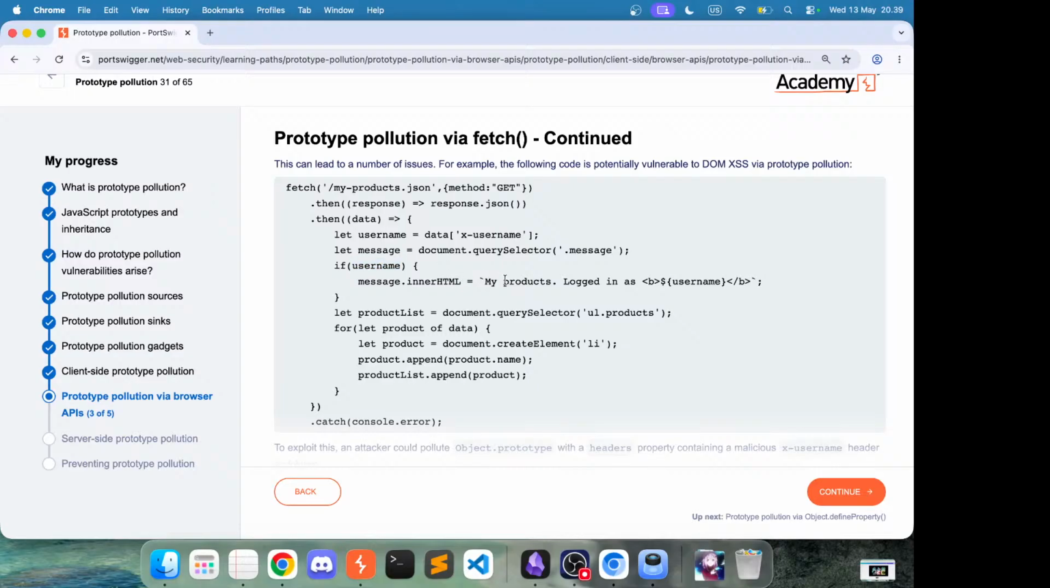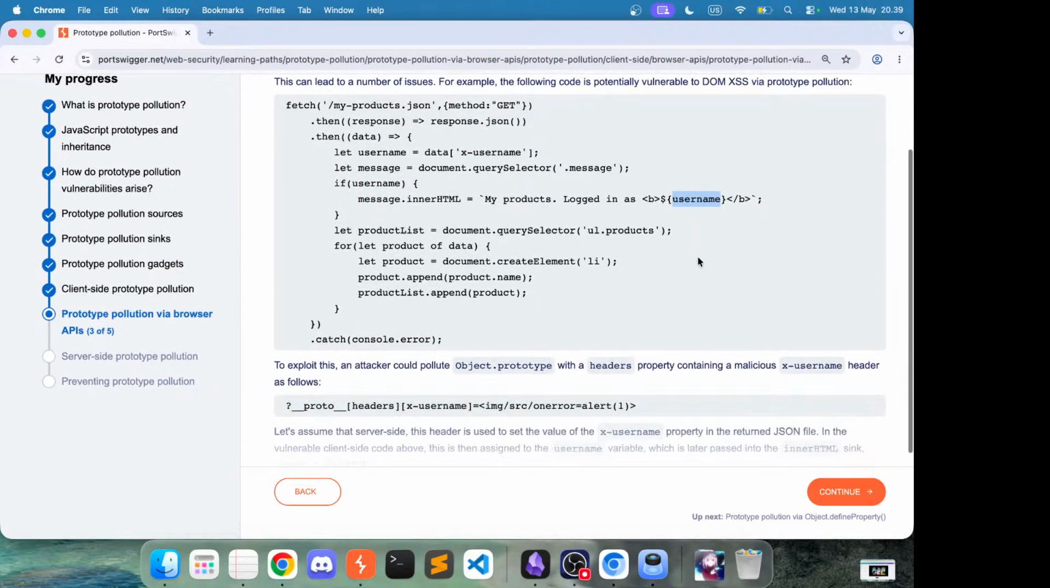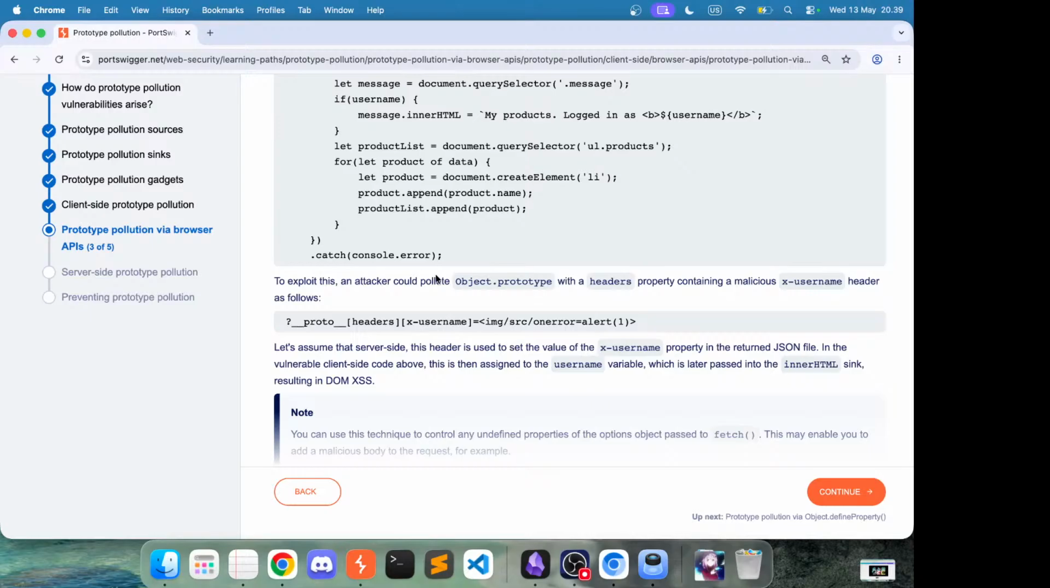Okay, so this part is probably the part where it is vulnerable, right? The product list, product name. What I feel like the problem is, it was taking the data from x-username. If we could get control of this x-username, we could possibly inject some DOM access here. But let's read it first. To exploit this, an attacker could pollute the object prototype with a headers property containing a malicious x-username header as follows.